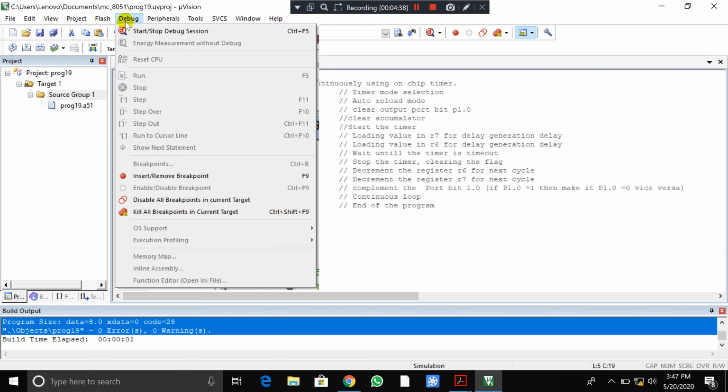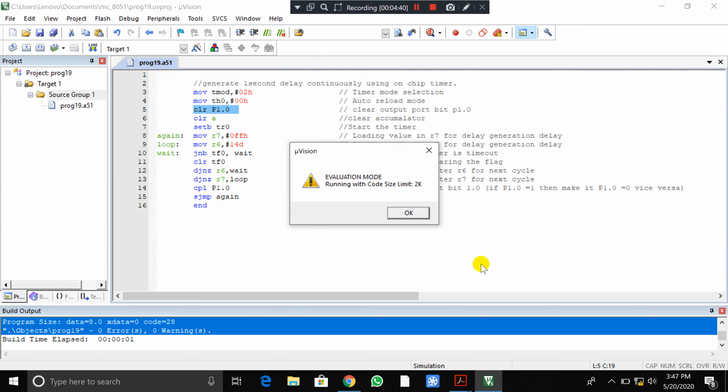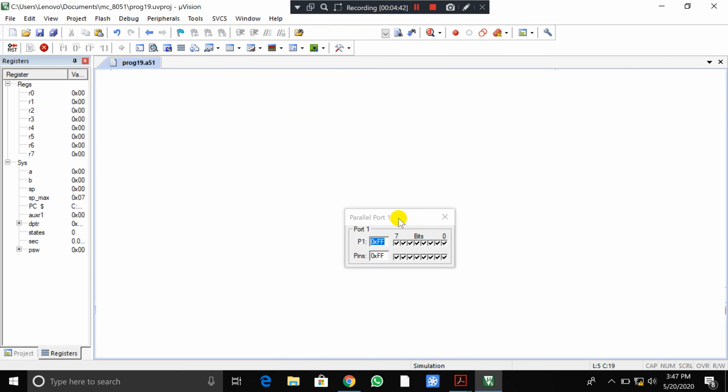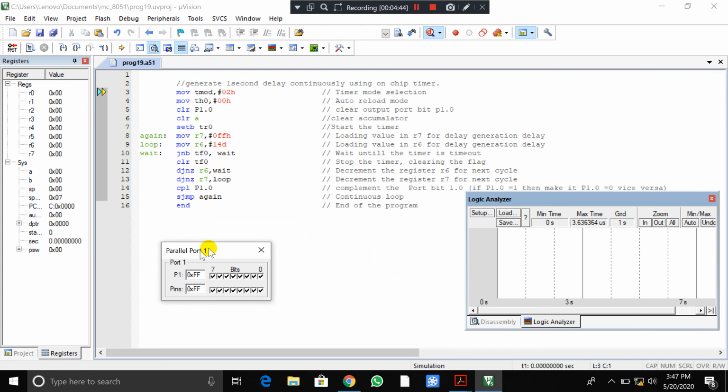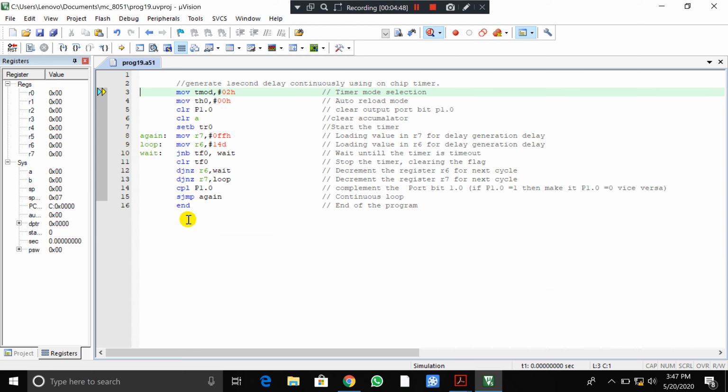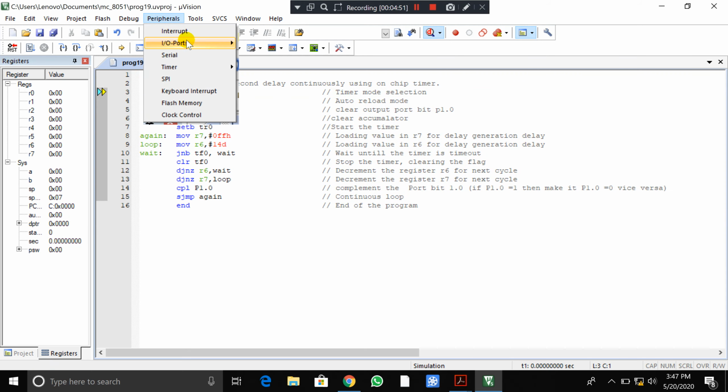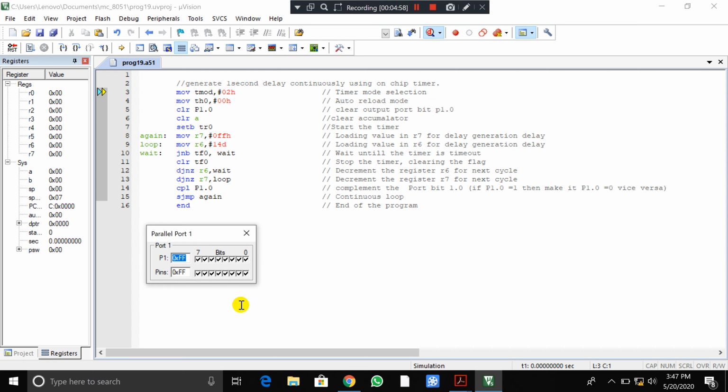First we need to start the debugger. I have taken port 1. You need to find out where to get this port 1, because previously you will not be seeing all those windows. For that, go to Peripherals, then Port, and choose the port. We are using port 1, and the bit to observe is the 0th bit.